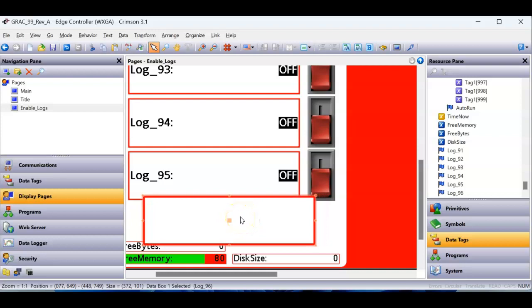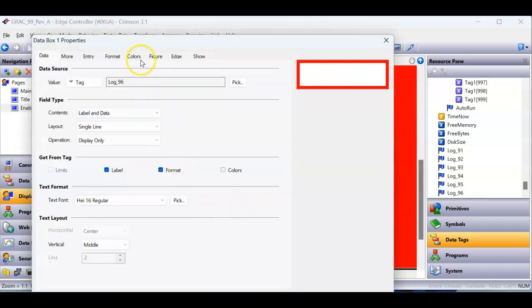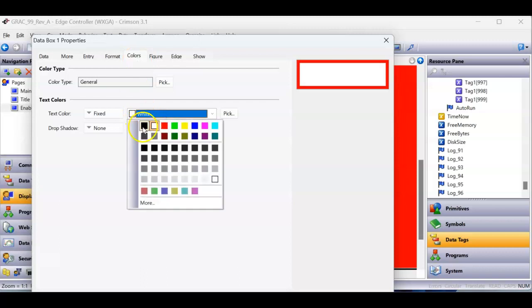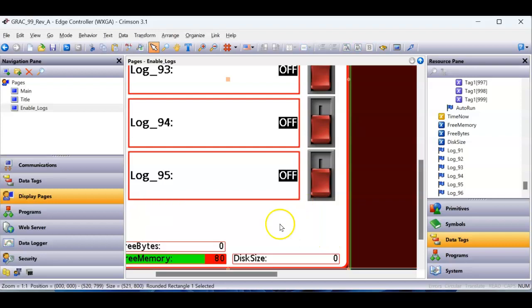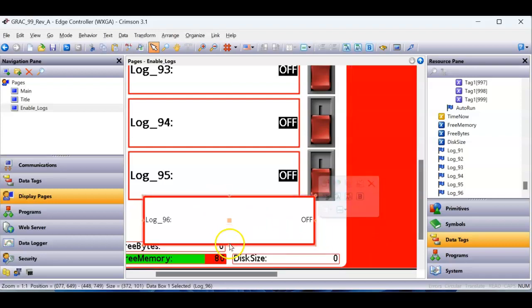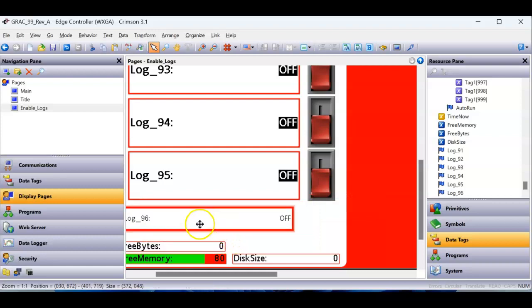Let me double click. I'm curious, why did the font change from white to black? That's weird. Oh well. All right. Now, where did it go? Let me go ahead and shrink this just a little bit.